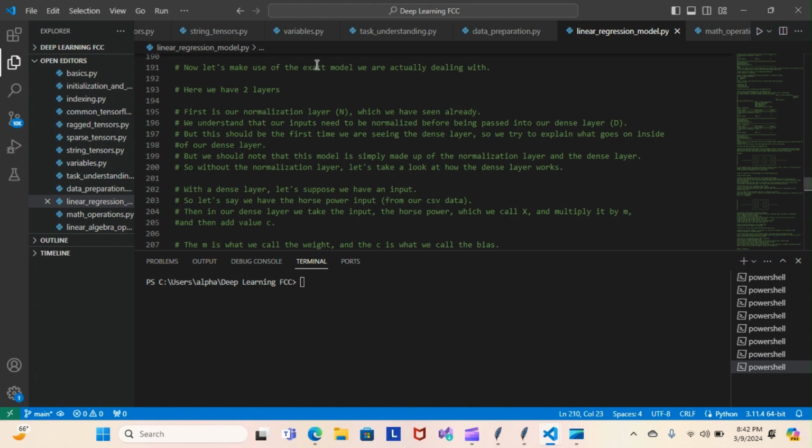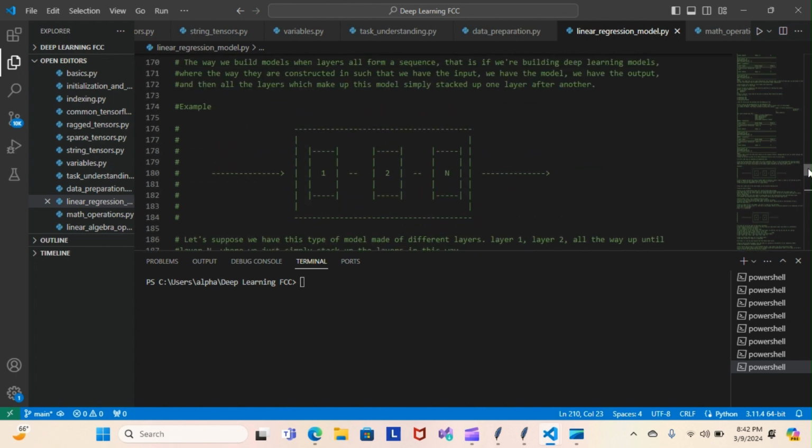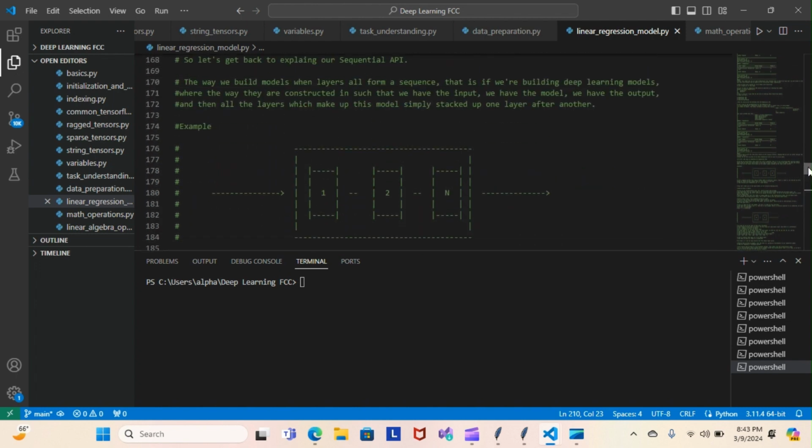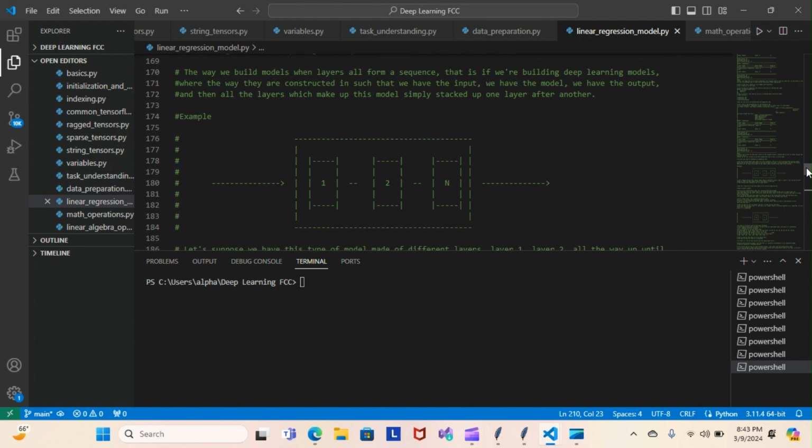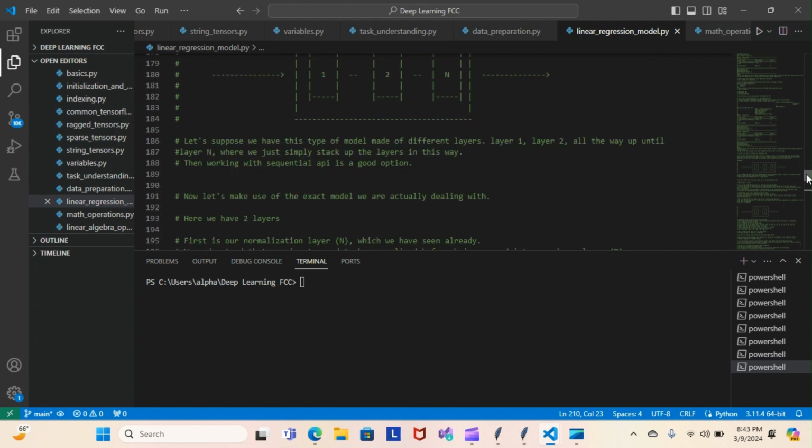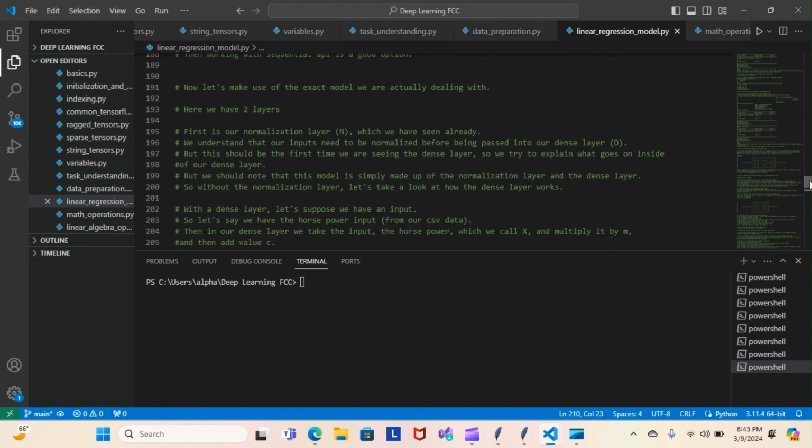Now, let's make use of the exact model we are actually dealing with. If you recall, last night we were doing this model here, this example here, the sequential API. I'm not sure if I showed you this, but we did this last night, and now we're going to actually deal with the models that we're going to be working with tonight.